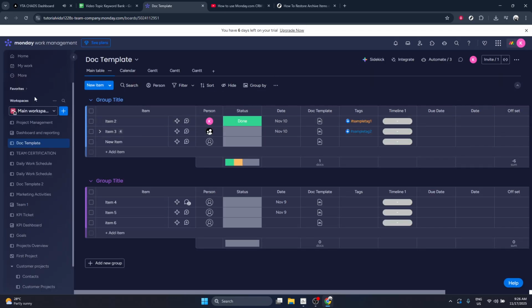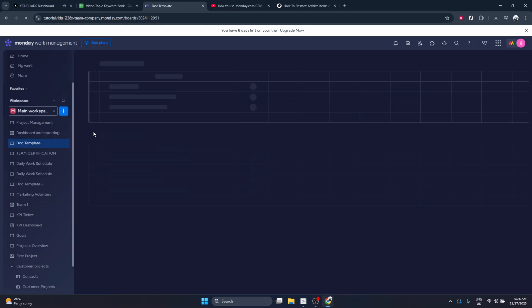And there you have it. Your previously archived item is now back in its active location and ready for use. Remember, restoring items is a straightforward process, but it's always a good idea to verify you're restoring the correct item, especially when managing large projects with numerous archived entities.